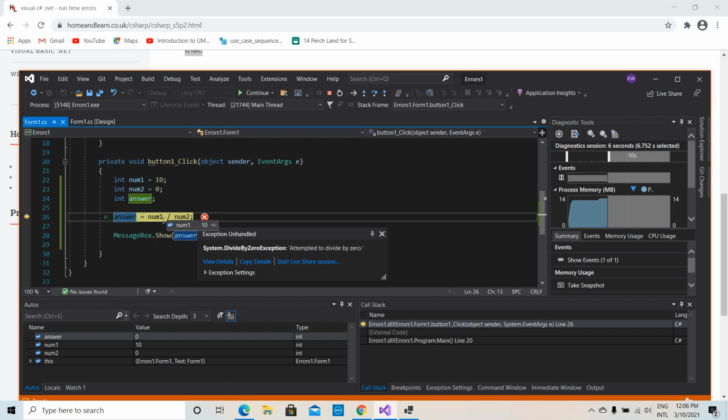But when we try to execute this line of code, num1 is 10 now, num2 is 0. Then the answer, what is the answer? If we divide a particular number by 0, that is an indeterminate form. There is no such answer for that calculation. Okay, you cannot divide by 0. Therefore this causes an error and it's shown like this: attempted to divide by 0.